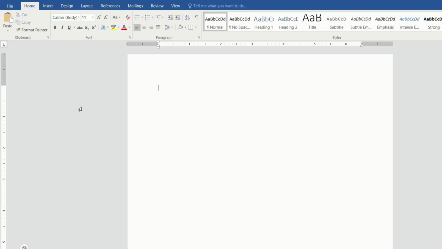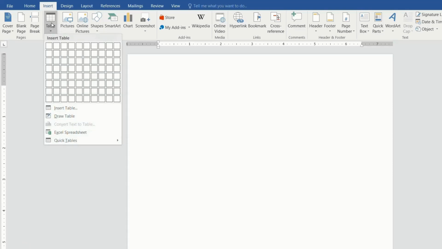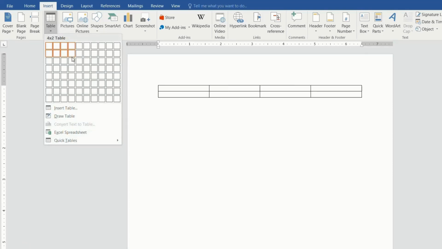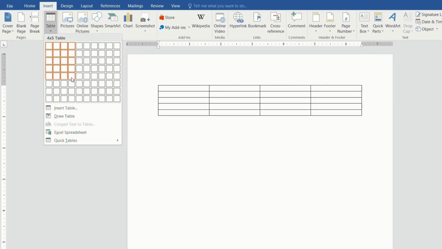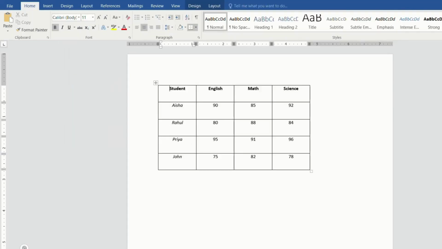First, let's create a table. Go to the Insert tab. Click Table. Select 4 columns and 5 rows. A table appears in your document. Enter the data as shown on your screen.